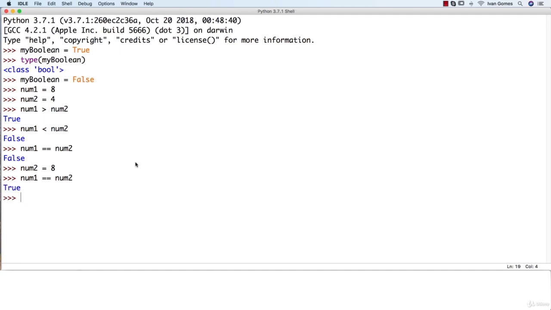Now that they have the same value, if we ask if num1 is not equal to num2, then it's going to return false. The exclamation mark, meaning not, so in this case not equal to, is something very common in most programming languages. Now let's take a quick peek at how we can use Booleans inside conditional statements.